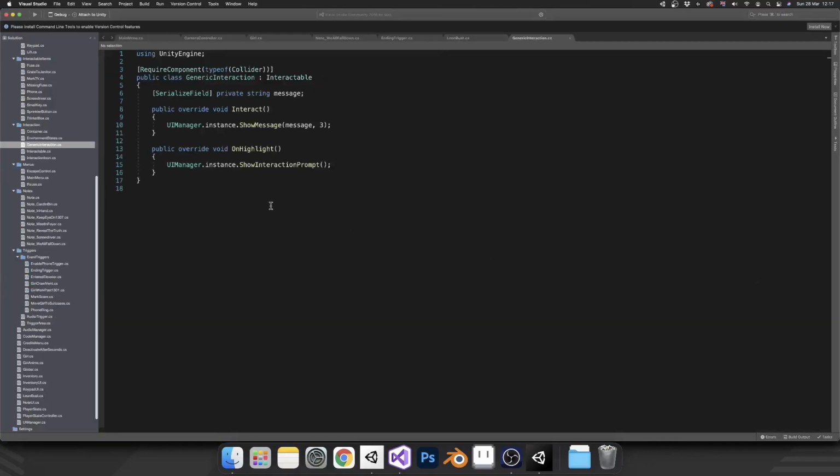So if we open this up, we can see that generic interaction inherits from interactable. Now I've created interactable. And what's unique about this one is whatever this game object is on, a collider will automatically be added because we need a collidable for it to be interactable because we do the interaction through raycasting. And then I have some reserved methods which are interact and on highlight. I also have an on lose highlight as well for certain objects.